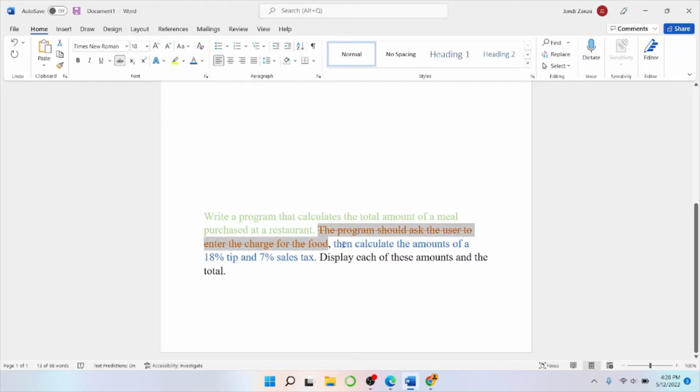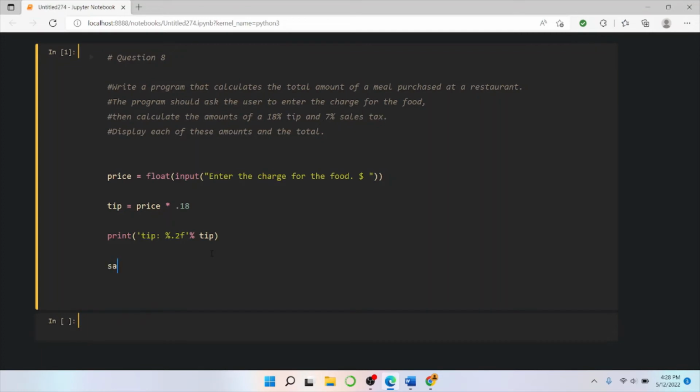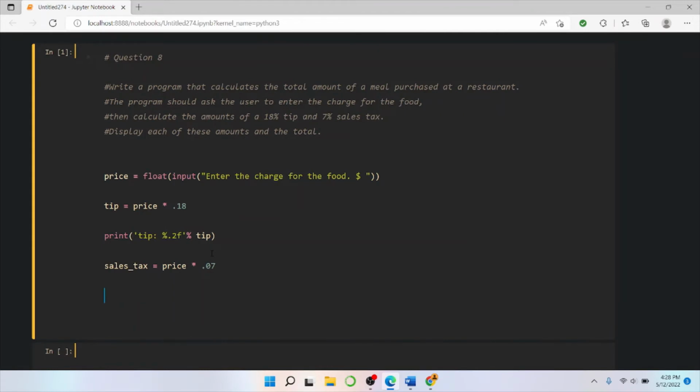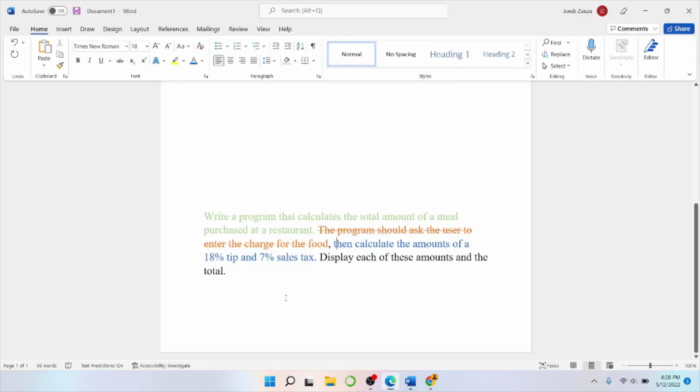Next, it says 7% sales tax, so we'll do the same. We'll call this variable sales tax, and then we'll say price times 0.07, because that's what we're going to convert it to. So we'll say print, and I'll probably copy and paste this and just edit it. I'll say sales tax, and I'll do the same for this one as well. Just say sales tax, and keep that just as is.